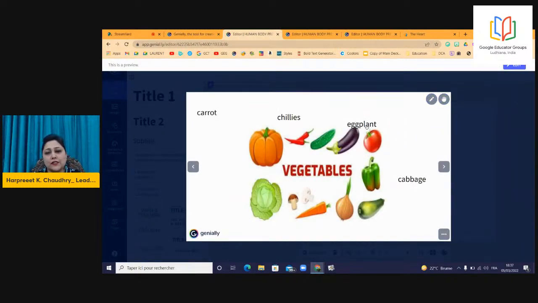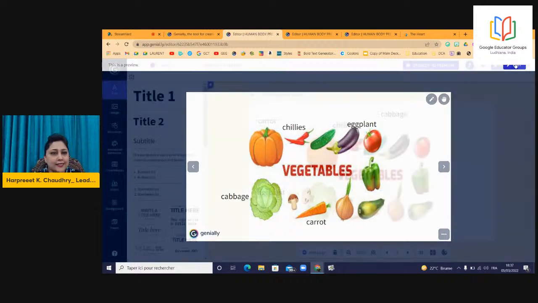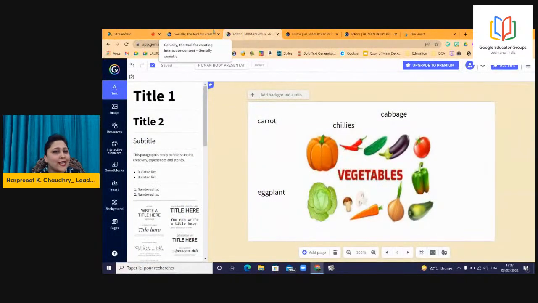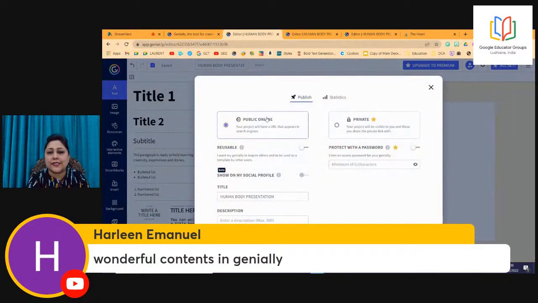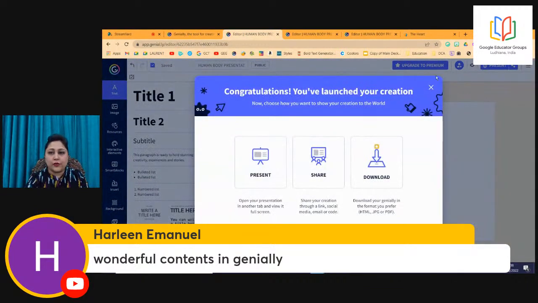So look, this is the eggplant. I've got the chilies here. I've got the carrot right at the bottom, and I've got the cabbage. And that is all. I think for today, this is super good. We looked at how to create just a normal presentation. And don't forget to hit the all set to publish your creation here.